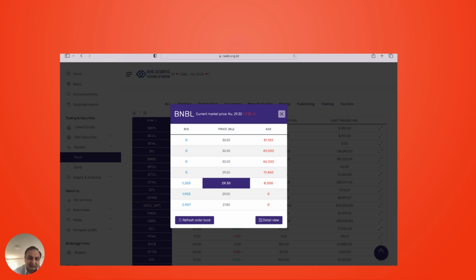Similarly, on the buyer side, all the people who want to buy will place their order through the MCAMS. 1,205 want to buy at 29.3. 1,905 want to buy at 29. 2,907 want to buy at 27.83. Once the buyers and sellers put in their orders, the brokers will do the matching. So you see where the price matches: 8,000 want to sell at 29.30 and 1,205 want to buy at 29.30.